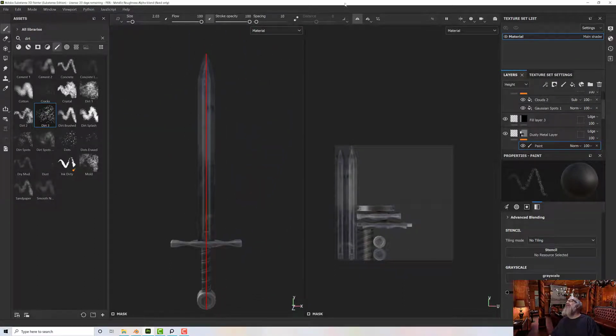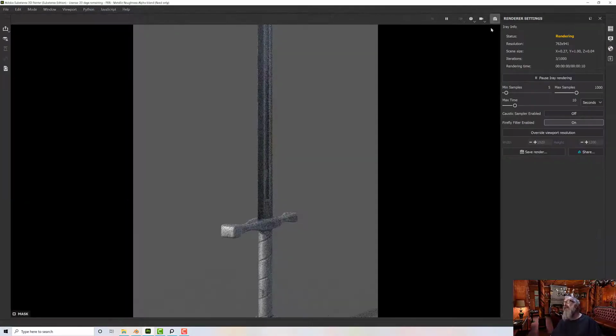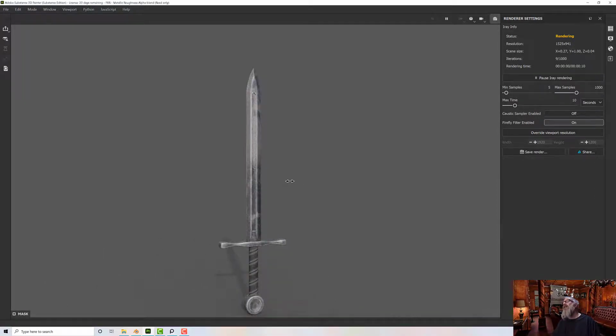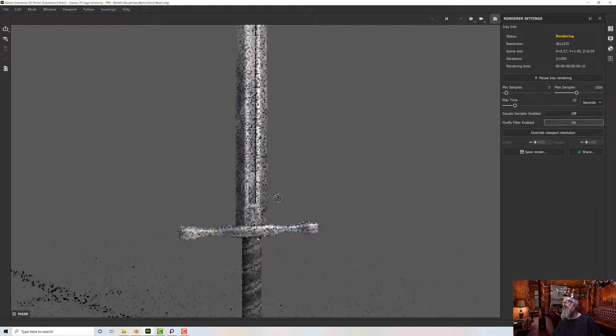Okay, so let's turn symmetry off and have a look at our rendered model. And there we go, we have a sword. Let's rotate the light around with shift and right mouse button. And yeah, it's looking alright.